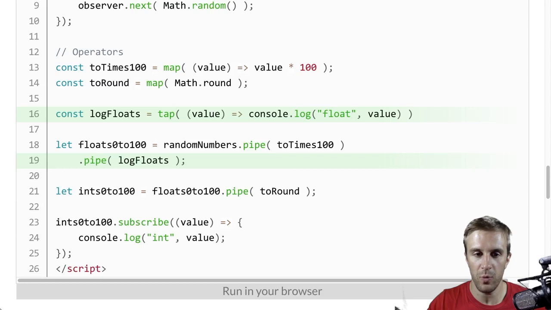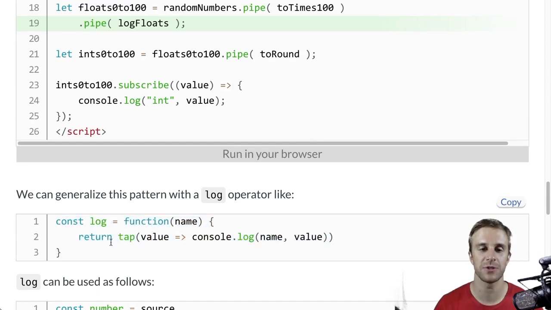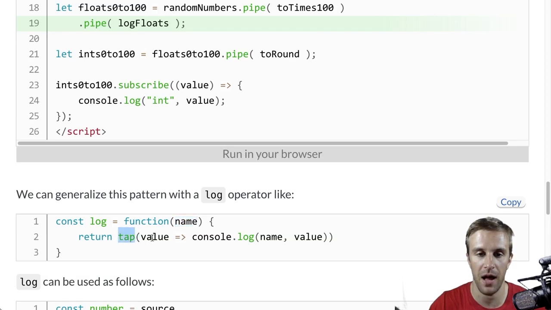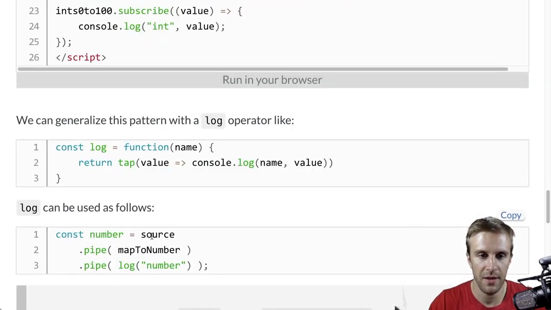So with tap, we can actually create a useful helper function that can log the values of observables quite easily. That's what this is. So this is a log function that'll actually go in the solution to your exercise. That is a function that takes a name of an observable and returns a tap operator that can be passed to pipe. And all it does is whenever the observable emits a value, it just console logs the name and the value. So you can use log simply by calling pipe with the result of log.